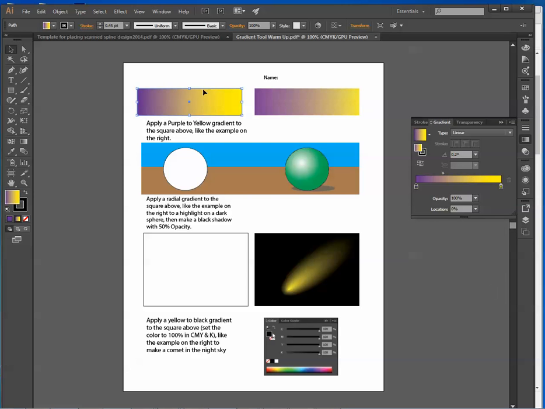Sound good? Okay, so that's the gradient here. There's a radial gradient too. Each time that you're doing this in this actual warm-up, select the object and apply the gradient. Select the object, and now I'm going to apply another gradient. It's called a radial gradient. It's going to show us how to make a highlight on a circular object.